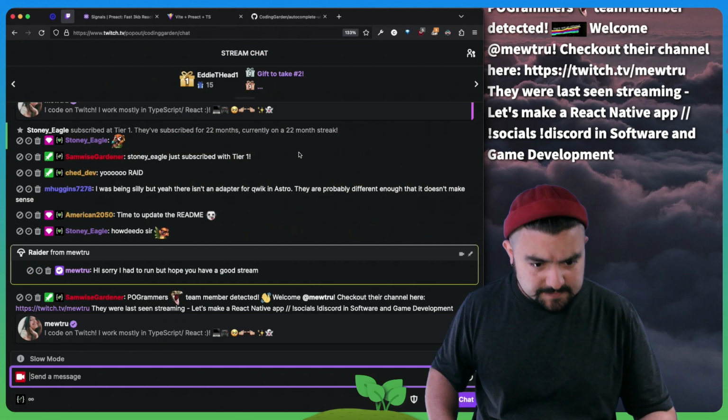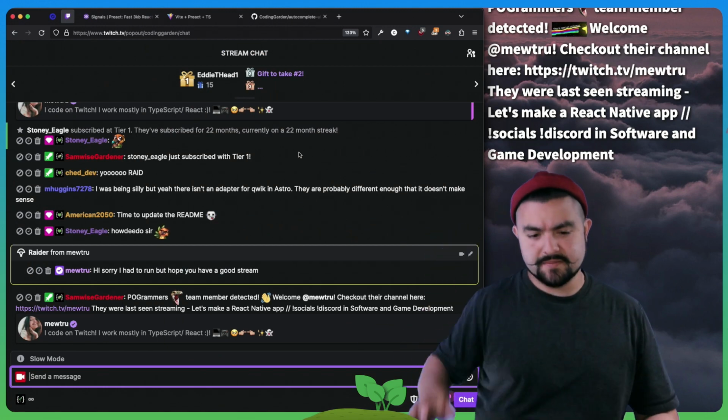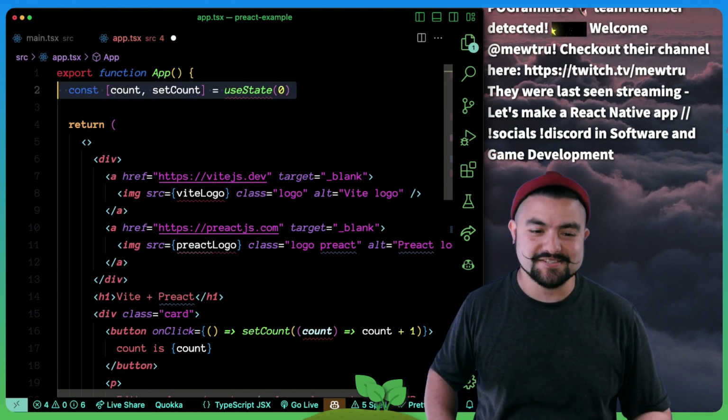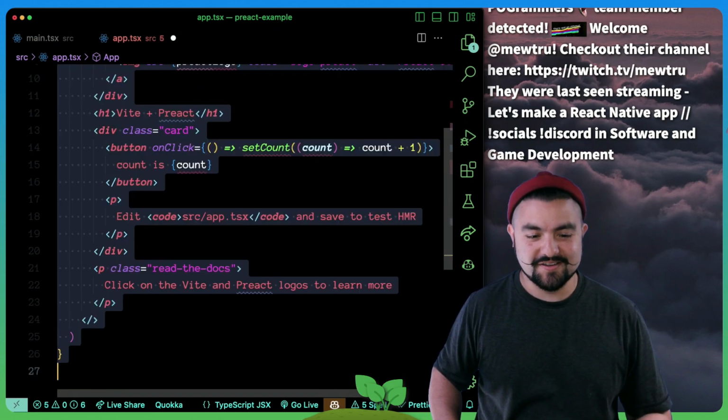Did I miss your message? Oh, no worries, Mewtwo. Thank you for the raid, and welcome in, raiders. Hopefully, I can keep you as entertained as Mewtwo did with our Preact app here.